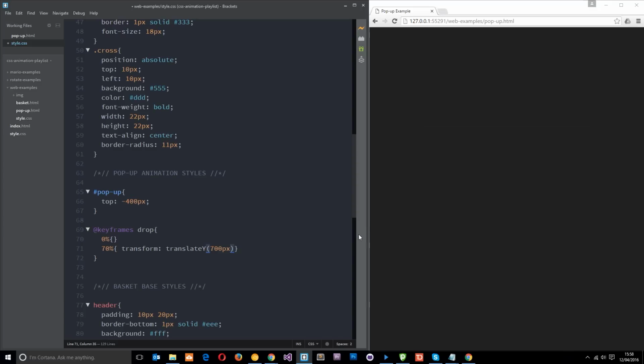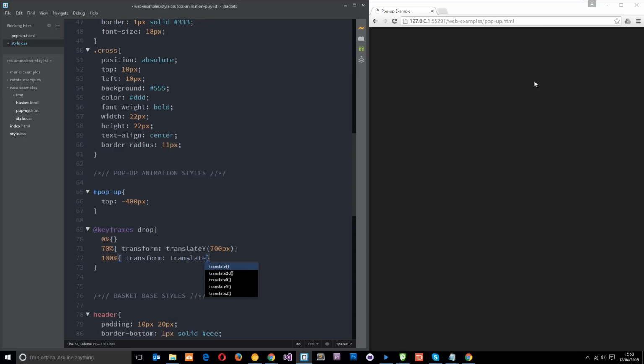Make sense? And then when it gets to 100%, I want it just to go back up a little bit. So we're getting that bounce effect. It's going to go boom and then go back up at the end. All right. So at 100%, we'll say transform again. And this time, translateY to about 650 pixels. That's just going to bring it up by 50 pixels. That's all it's going to do.